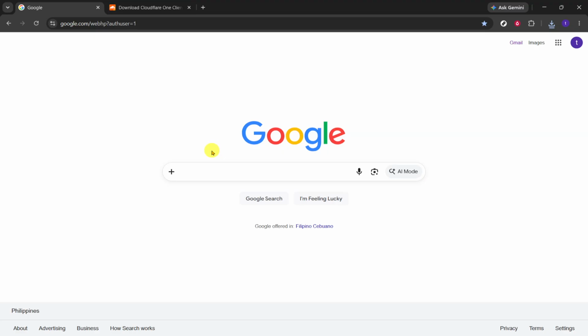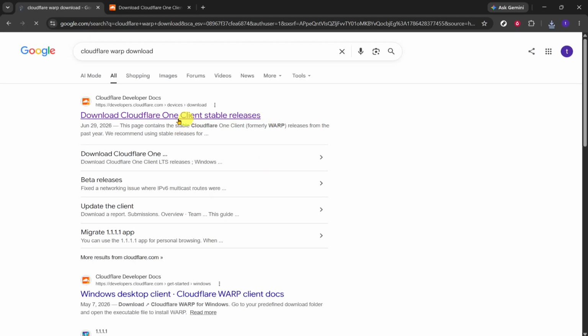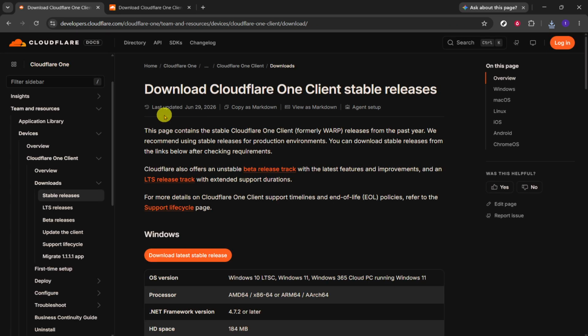On the results page, look for the result titled Download Cloudflare 1, Client Stable Releases. This is the page you want because it leads to Cloudflare's official download resources. It is always a good idea to download software directly from the official source whenever possible, since that helps you avoid outdated files or unofficial copies. Click that result to continue.